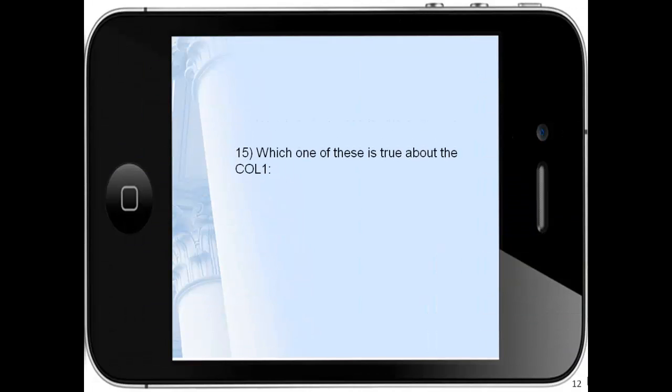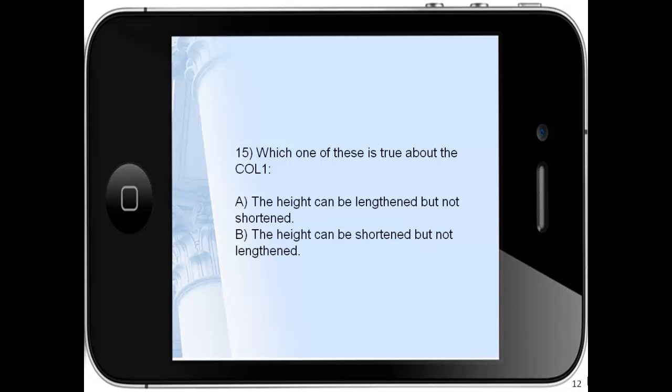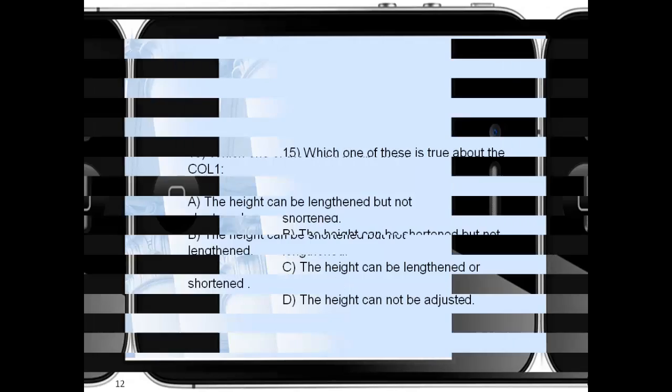15. Which one of these is true about column 1? A, the height can be lengthened, but not shortened. B, the height can be shortened, but not lengthened. C, the height can be lengthened or shortened. Or D, the height cannot be adjusted. Make your selection and pause the video, and then come back for the answer.